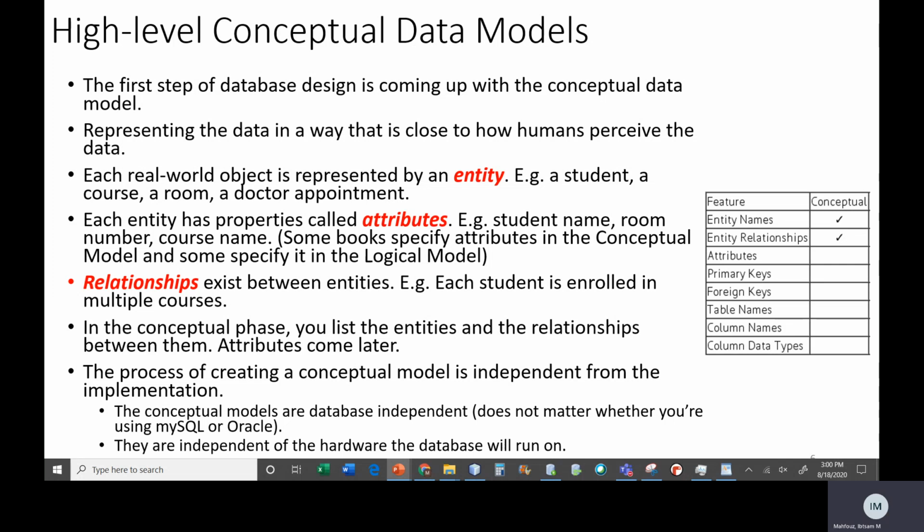And it's also independent of the hardware the database will run on, because we're going to see different database models in future videos. So at this point, we're just concerned about how we're going to model the data to represent in some database. What database it's going to be on, what hardware it's going to be on, all that doesn't matter at this point.